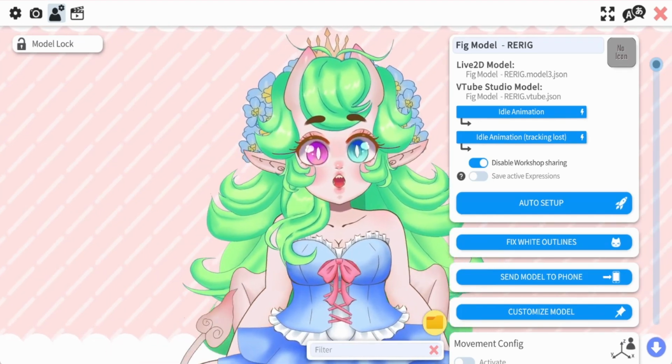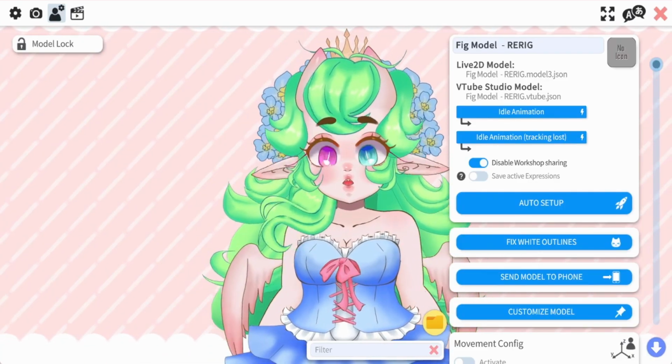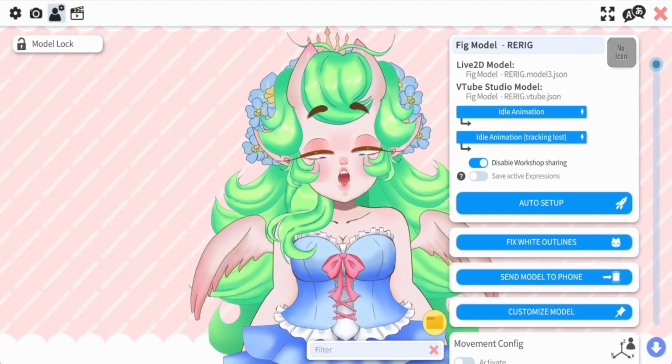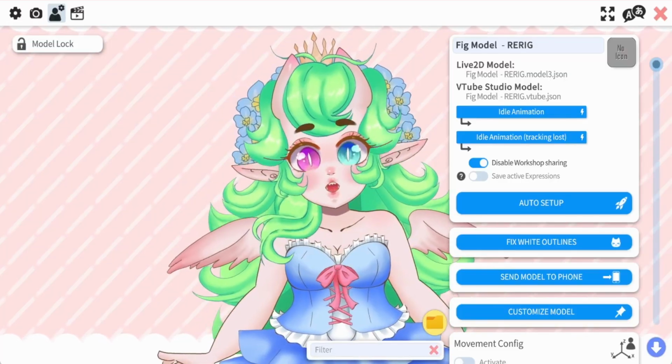Here, you will be able to tweak bits and pieces of your model to make it move better and make it a little less stiff. If you would like me to give an in-depth tutorial on how to do this, I would be more than happy to help you with that.